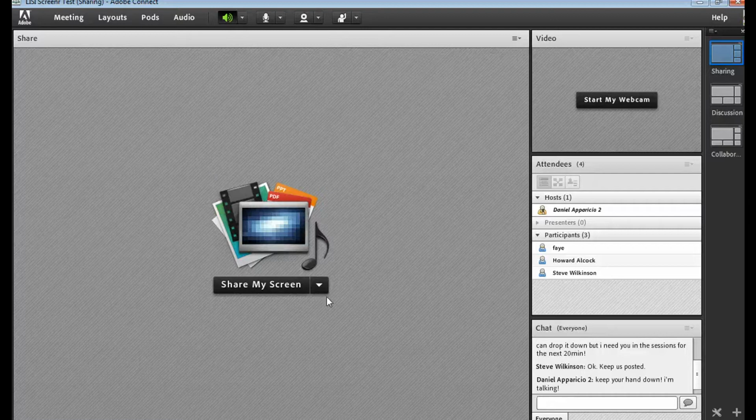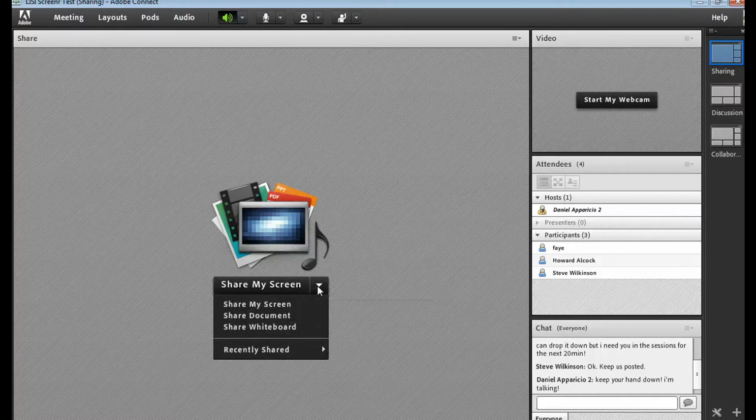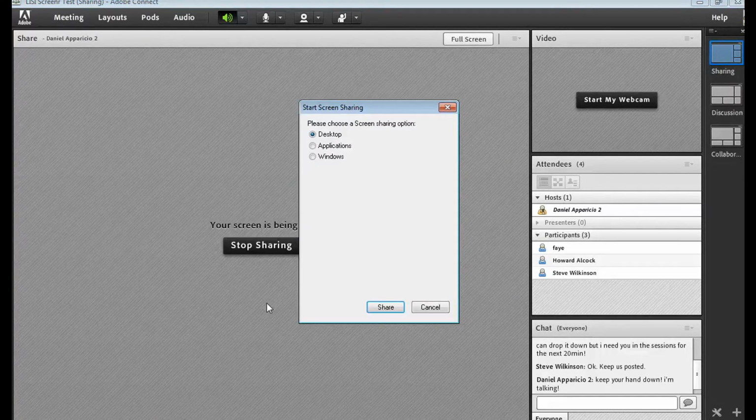So if we want to show the participants your screen, you can literally click on this central area here and select share my screen. It gives you an option then to select desktop, applications or Windows. It might be easier here if you've got two monitors, and you can actually specify which, the right or left monitor, for participants to be able to see. That would come up here, but for this process I'm just working off the laptop.